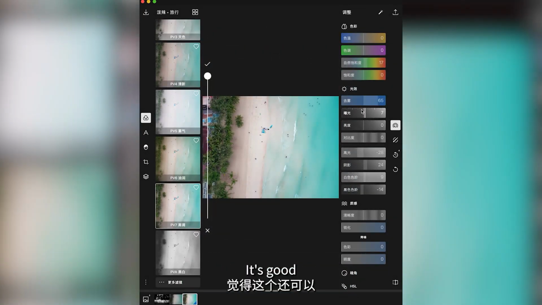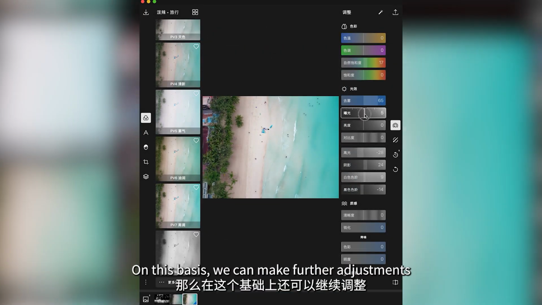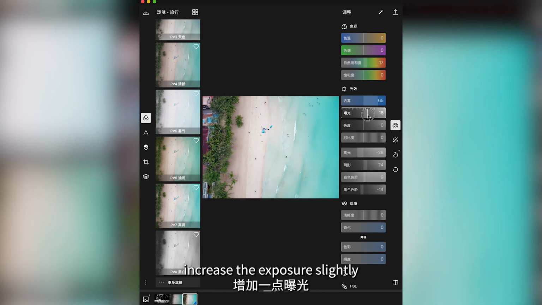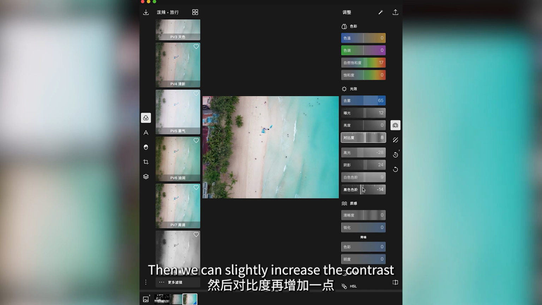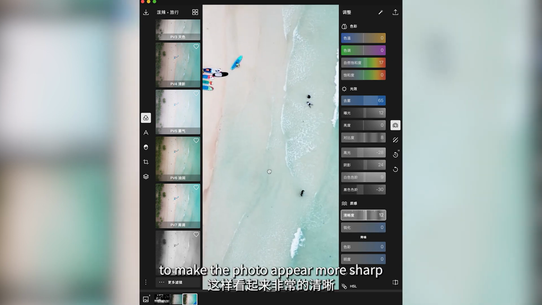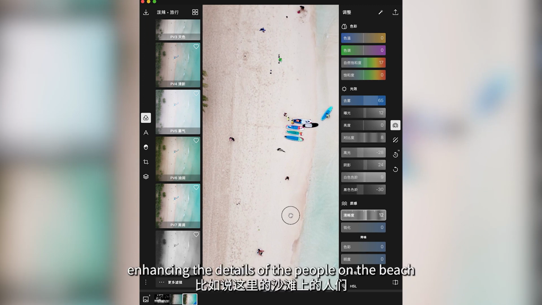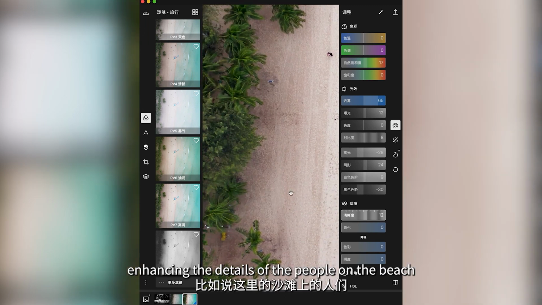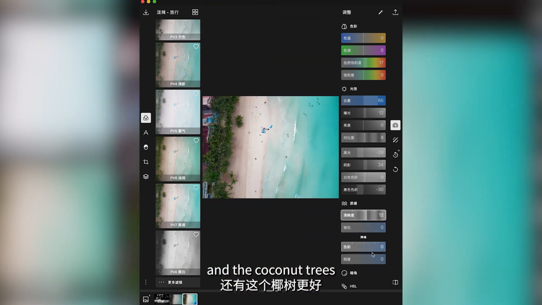Highlight is good. On this basis, we can make further adjustments. We can increase the exposure slightly to make the water surface and beach look better. Then we can slightly increase the contrast and reduce the blacks. Increase the contrast slightly. Now the water looks good. We can also increase the clarity to make the photo appear more sharp, enhancing the details of the people on the beach and the coconut trees.